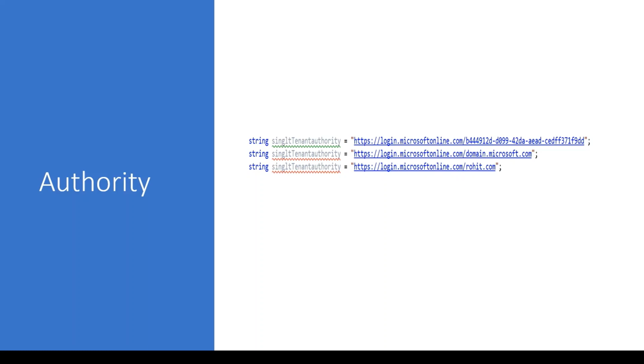Now, when we talk about single tenant authentication, we use the endpoints, or what we call the authority. So in case of single tenant, login.microsoftonline.com will remain constant. You have to use the tenant ID, or you can use the domain name, or you can use a custom domain. Any one of these you can use for your authority.